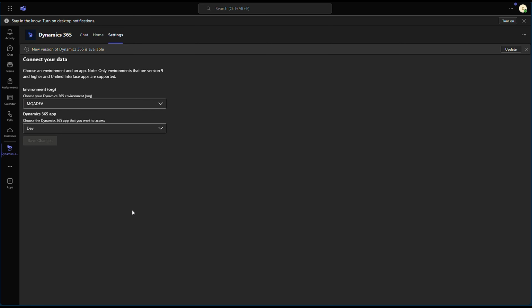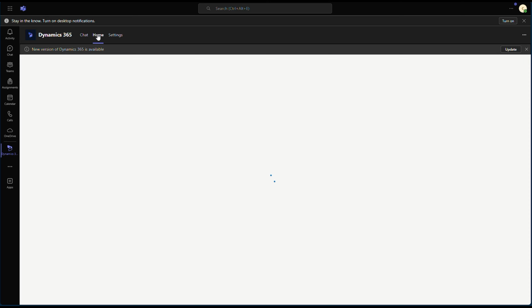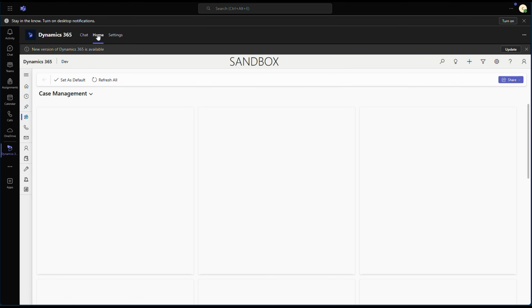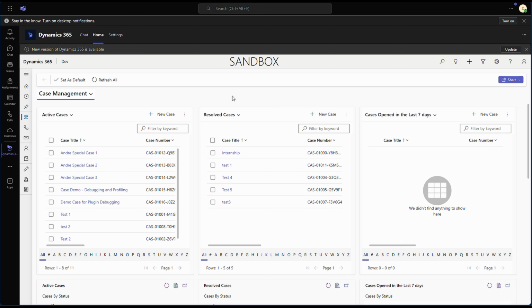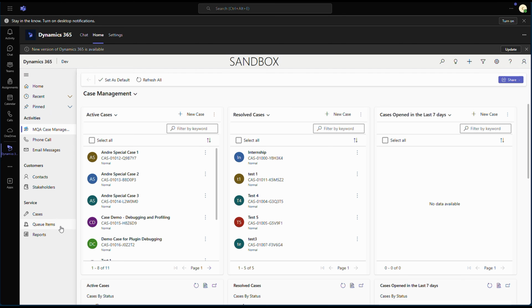If this is not the application or the environment that you want to surface within Teams, you can change it by clicking on the drop downs. And once you are happy, click on Save Changes and click on the Home tab. This is going to load the Dynamics 365 app within Teams. As you can see, I am in Dynamics 365 within Teams, and I can navigate and use Dynamics 365 as I would on the browser.